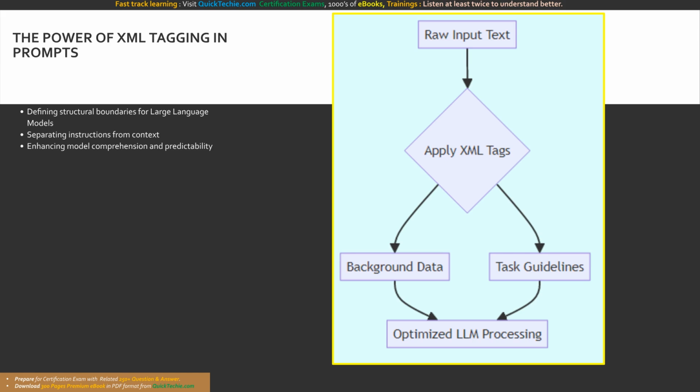This flowchart illustrates structural parsing at a high level. Wrapping components in XML tags creates a clear boundary between static data and active instructions, ensuring optimized model attention and preventing cognitive confusion during generation.